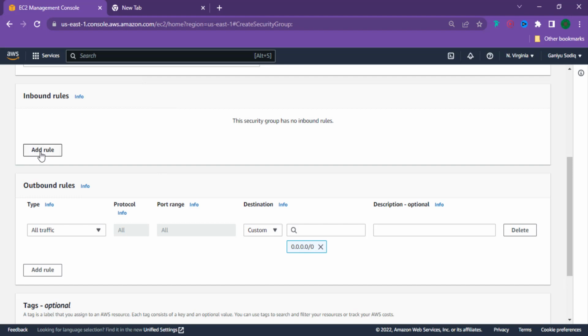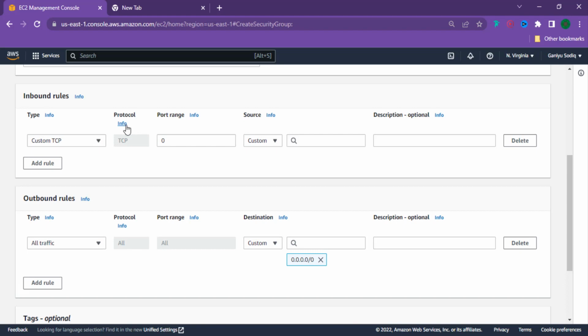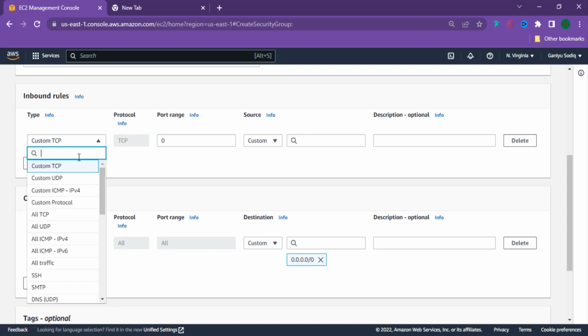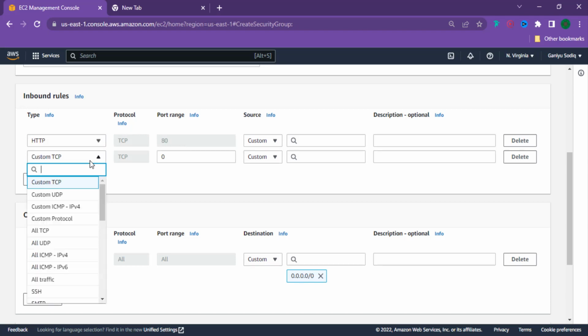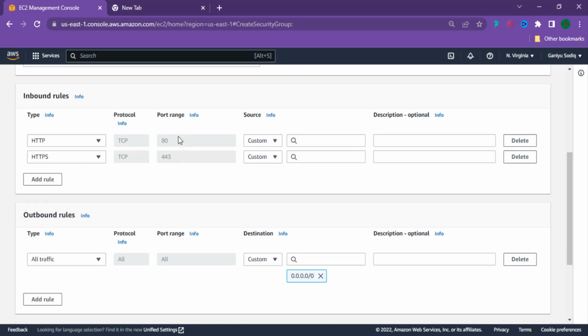Let's talk about the outbound first. Outbound traffic simply means traffic that is going outside of this firewall. At this point, we allow every traffic to go out of the firewall, because this is a web server. But since it's a web server, for inbound we only allow web traffic. And what is web traffic? We have HTTP and HTTPS. Those are the two web traffics, port 80 and port 443.